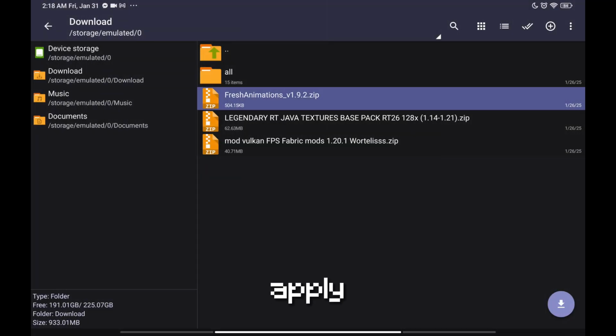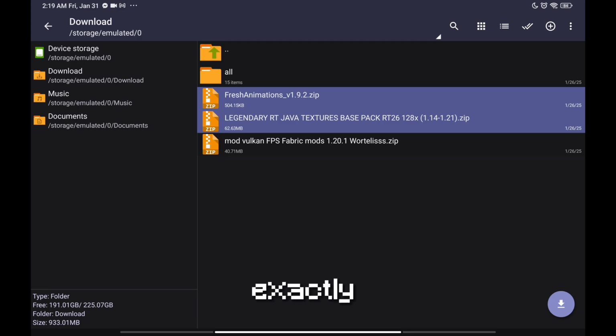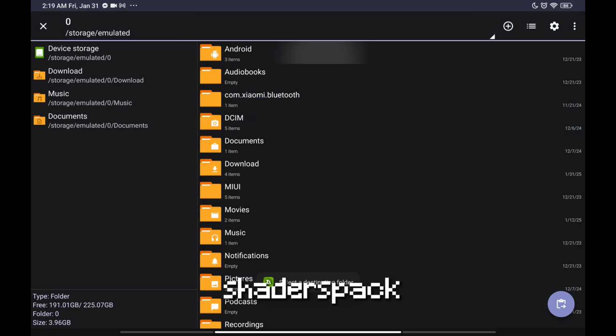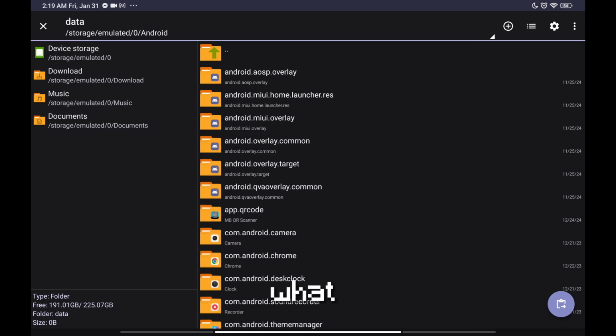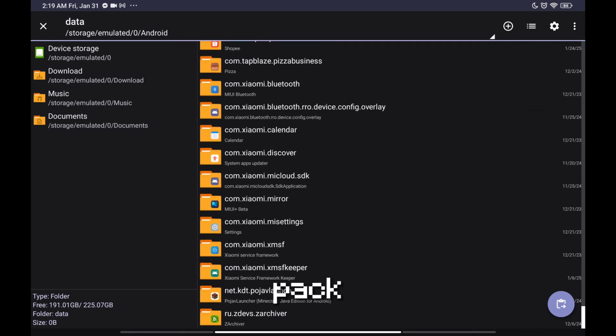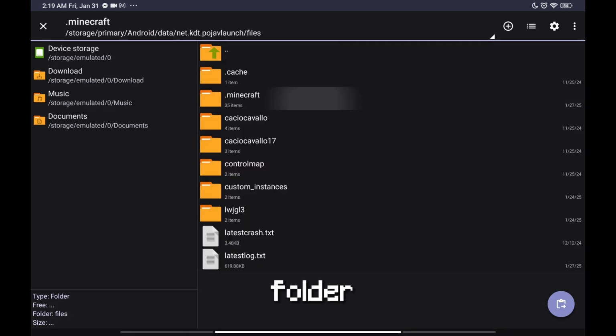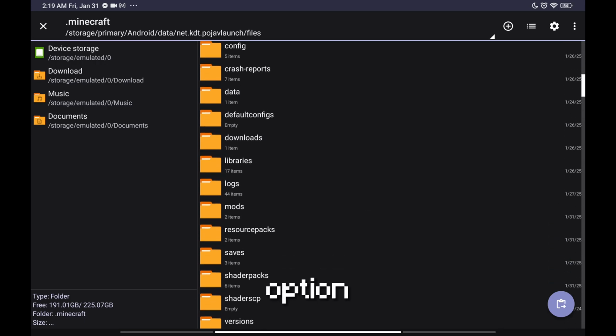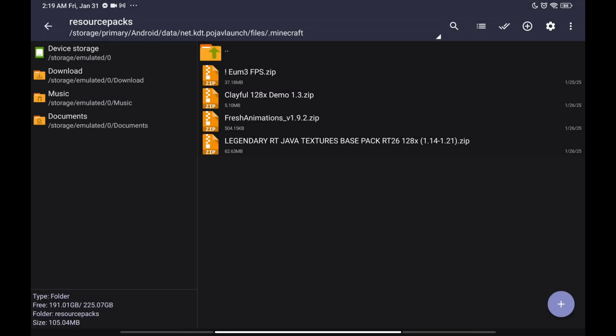Step 3. Install and apply texture pack. The process is exactly the same as step 2, but instead of shaderpacks, use the resourcepacks folder. Just follow what I did in step 2, but move the texture pack zip file into the resourcepacks folder. Then enable it in Minecraft by going to the options, resource packs, and selecting it.